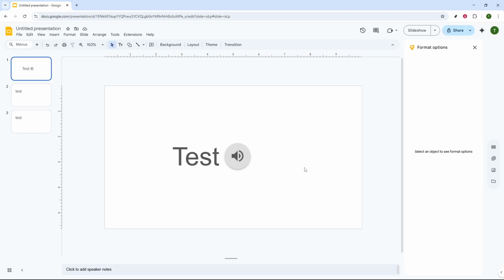Keep exploring and experimenting with these features to create truly unique and effective presentations.